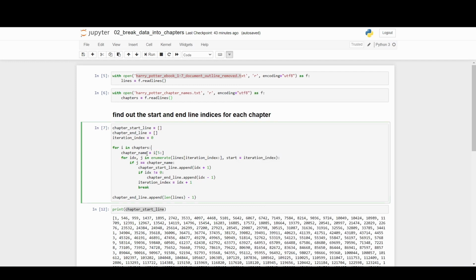and I'm saving that into this chapter name. Okay, after we grab the chapter name, we are going to loop through our dataset to find out the location of this chapter name. And we are not going to loop through the entire dataset every time. We just need to start from where we left last time. So it will just be iteration index all the way to the end of the file.